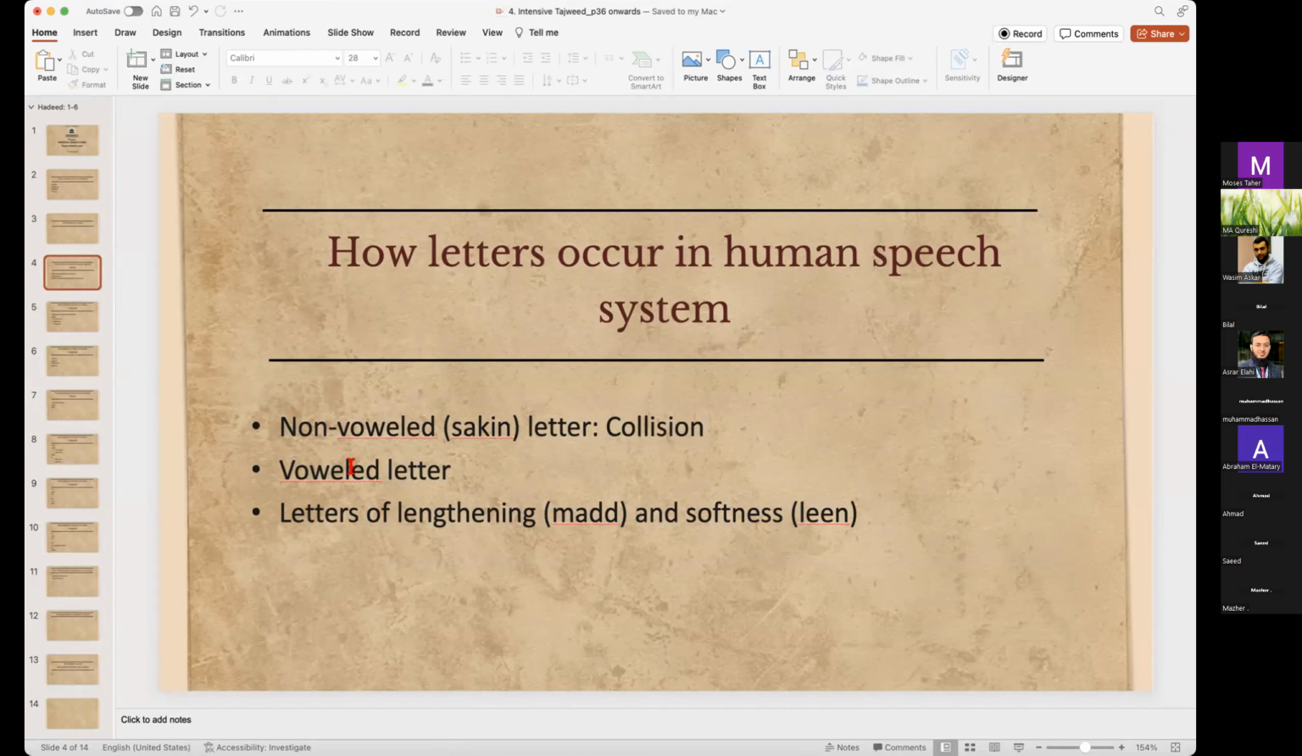Okay. Number 2, the vowel letter. It is emitted by separating between the two parts of the speech organ, accompanied by the articulation point of the origin of its haraka. Example, meem with a fatha, by a separation of the lips.